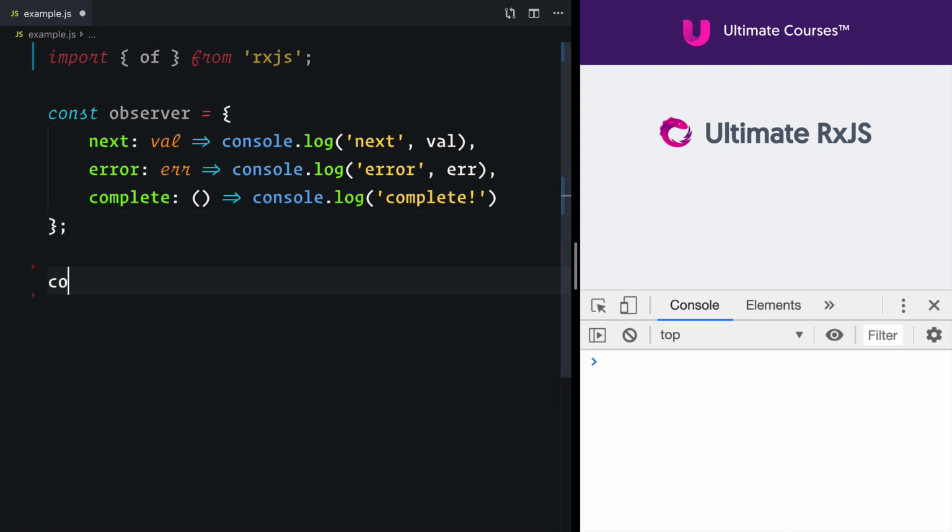Next, let's create a constant named source, and we'll be using the of function to create an observable. The of creation operator accepts a variable number of values and loops through, emitting each item in sequence before completing. For this example, let's just supply the numbers 1 through 5. Let's then subscribe, passing the subscribe method our observer.